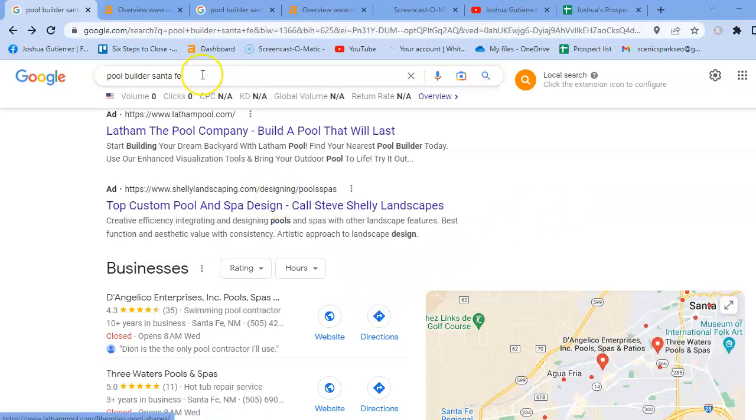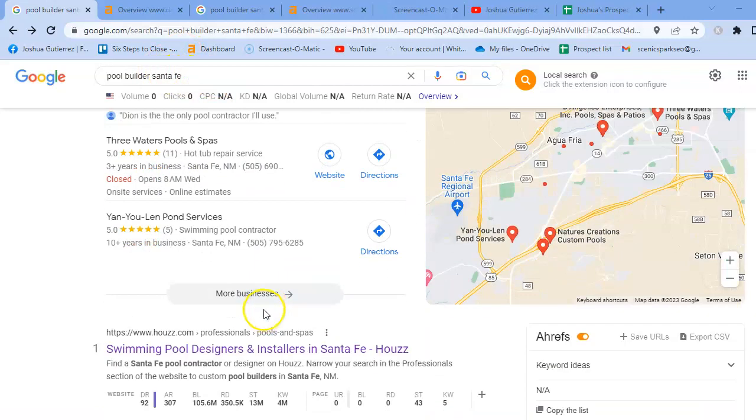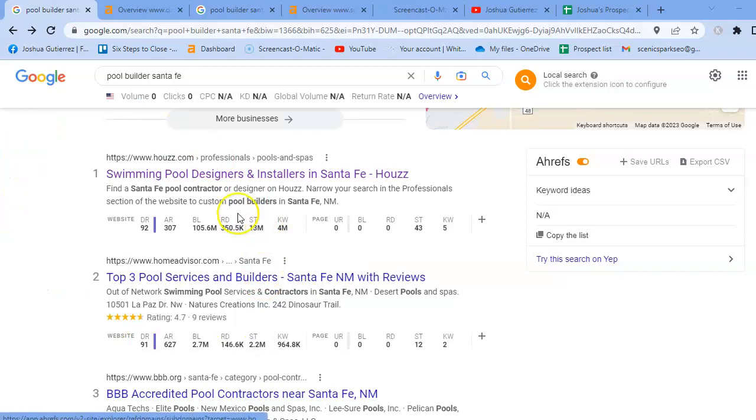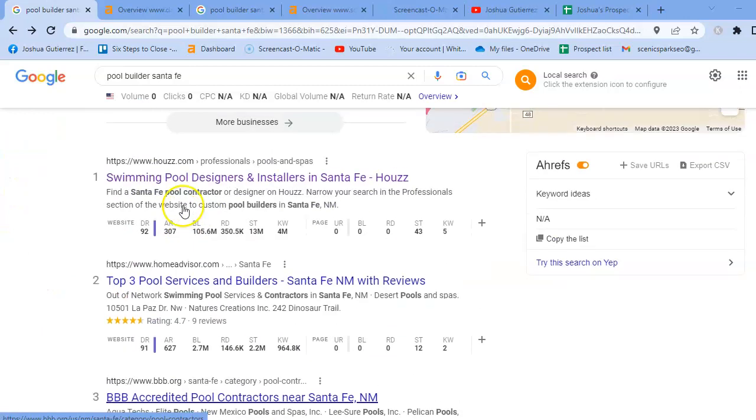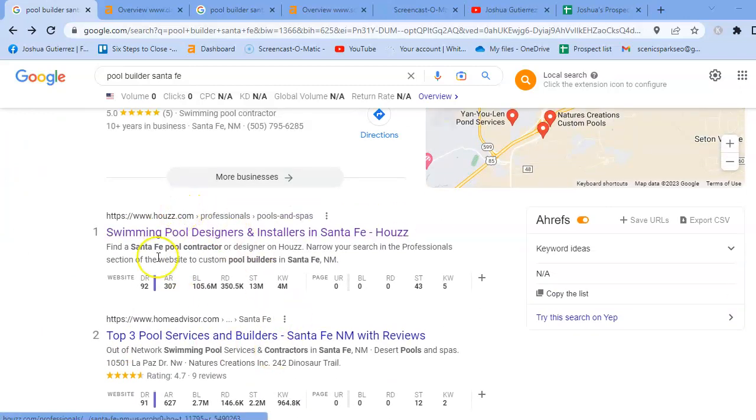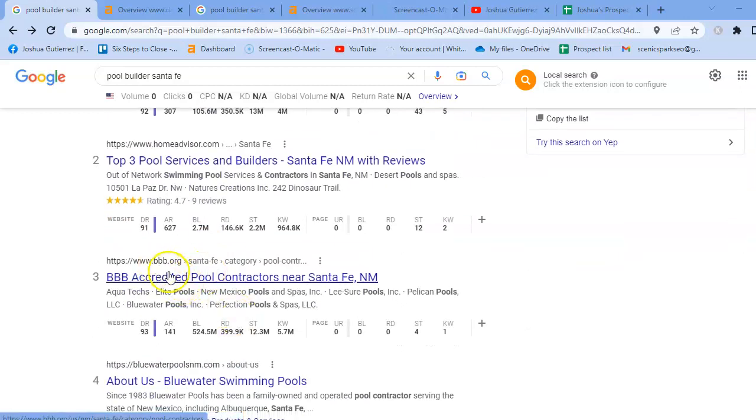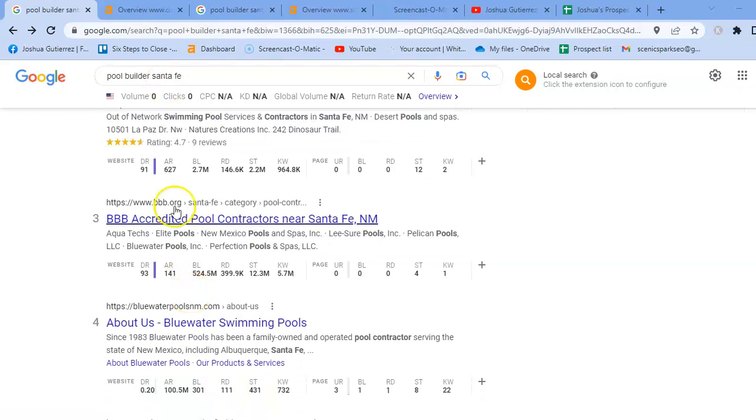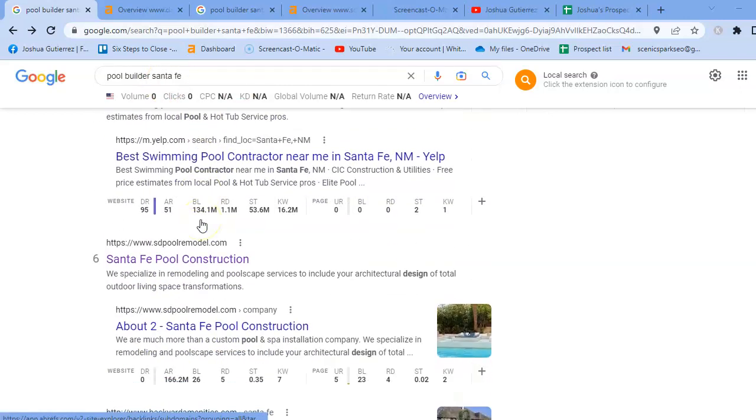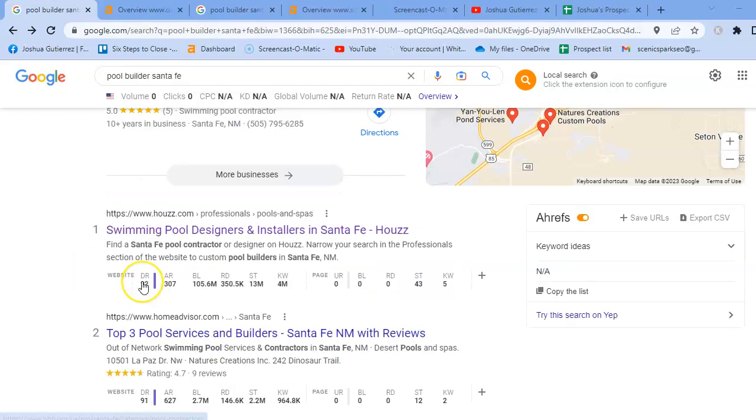So we have different businesses here when we pull up Pool Builder Santa Fe. Now, Angelico Enterprises does not show up in what we call the organics. So these top three positions, houzz.com, homeadvisor.com, and bbb.org are taking these top three positions. Now, your competitor right here, Santa Fe Pool Construction, is actually in the sixth position.